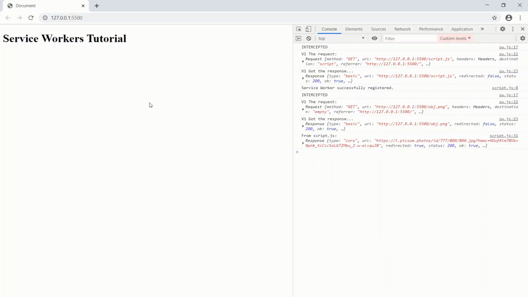So we have the request sent out from the script.js. We got the response from the cache, but instead of using the response from the cache, we send back this, a picture from the internet, specifically that Picsum photo. So that's another way of using a service worker.